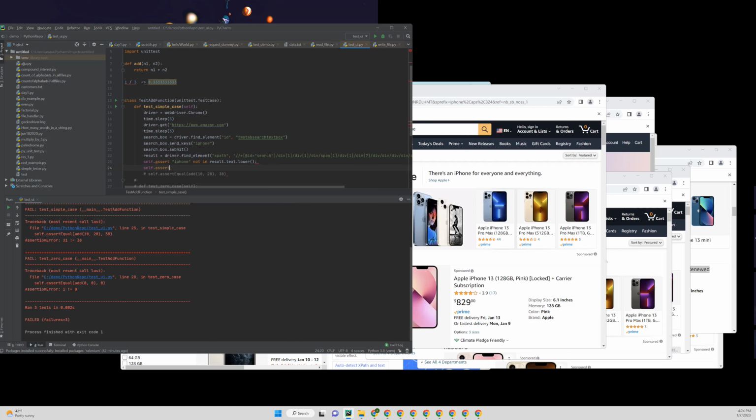Let's see what other asserts we have. Assert is none. That means sometimes it's a nullable value, and you want to make sure that it is actually null or none. In those cases, you want to use none.